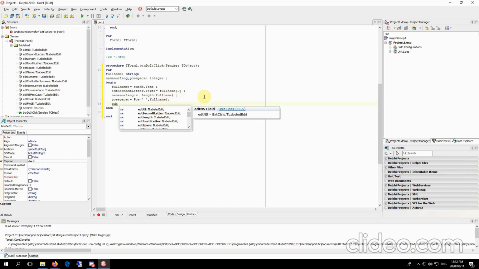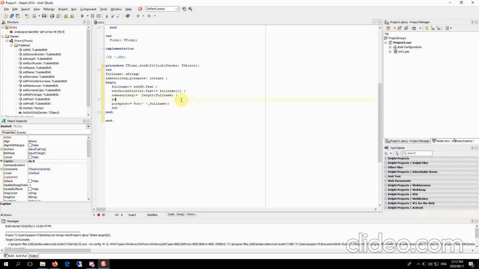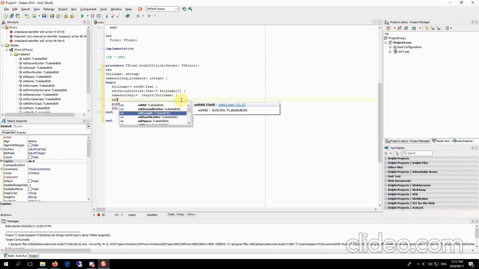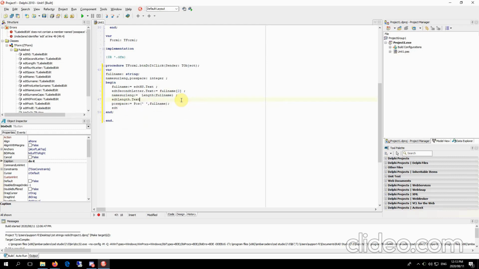So I'm gonna have my EDT. Oh, we didn't even finish this one. The name and surname length we didn't even display, so I'm just gonna have my EDT length dot text is equal to name length. Okay, so why will this line of coding not work?